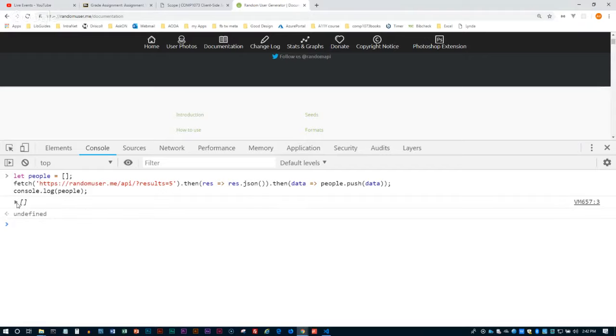So the question is, why is it empty? I'll give you a hint. If I console log people again, it should be full. So why is it empty here, but now it's full here?